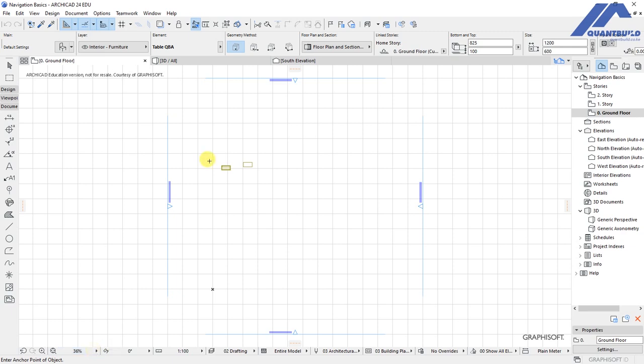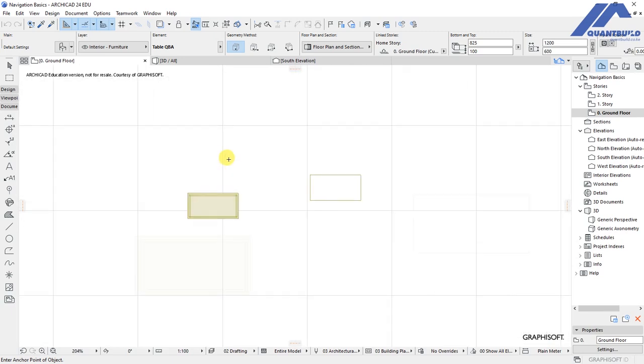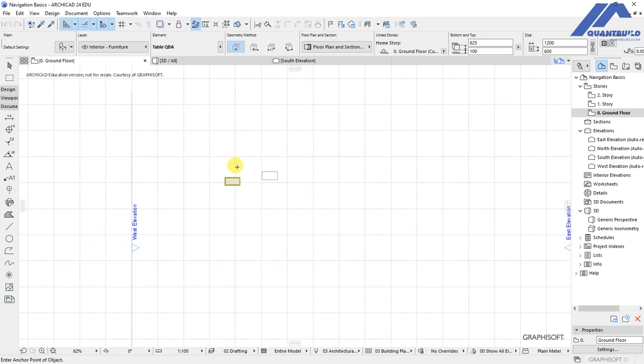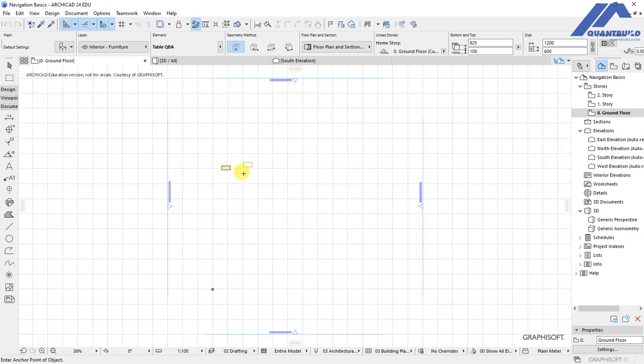We looked at four options for using the mouse to navigate the floor plan. We looked at zoom in, and zoom in happened when we rolled the scroll wheel away from us. And then we looked at zoom out, and that was possible by rolling the scroll wheel towards us. And we also looked at fit to window, which was possible by double clicking on the scroll wheel like this. And then the last one is panning around.